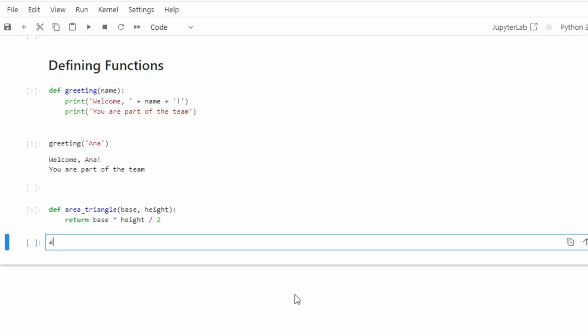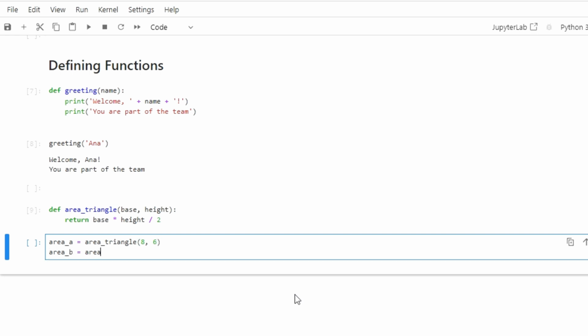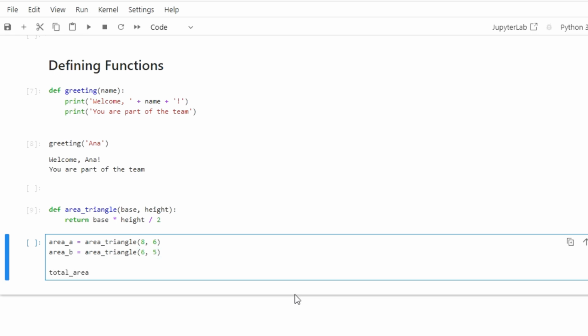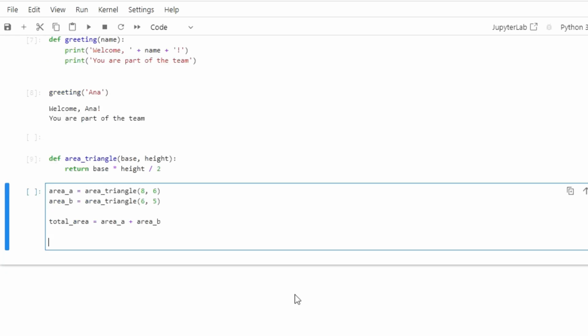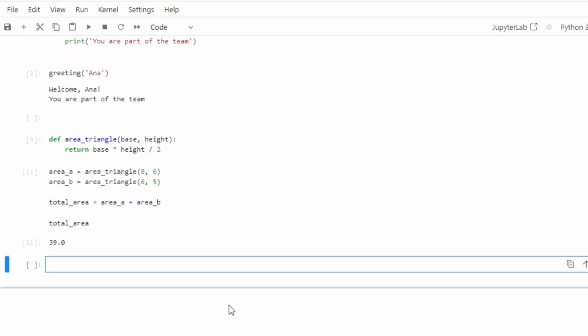So, suppose we have 2 triangles and want to add the sum of both areas. Here's what we would do. First, calculate the 2 areas separately, storing each value in its own named variable. Then add the 2 areas together, assigning the result to a variable called total_area. If we call this variable, the Jupyter notebook returns its value, but we don't have to call it. This demonstrates the power of the return statement. It enables us to combine function calls with other operations, which makes the code reusable.